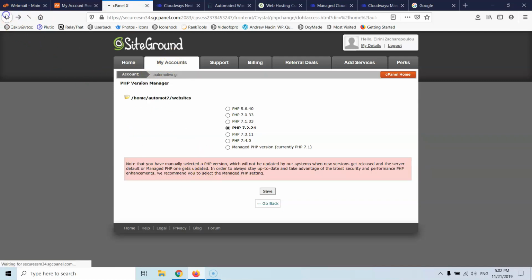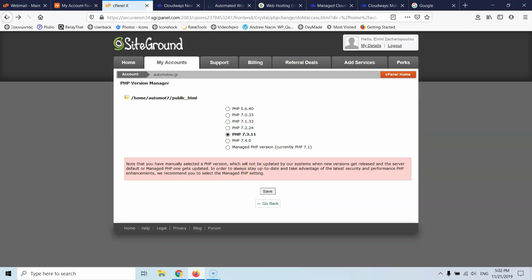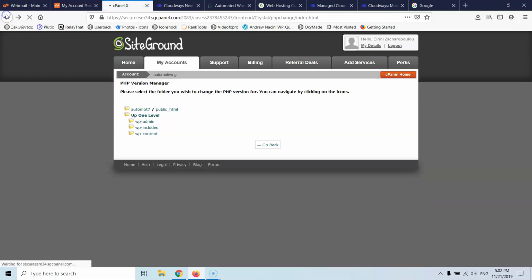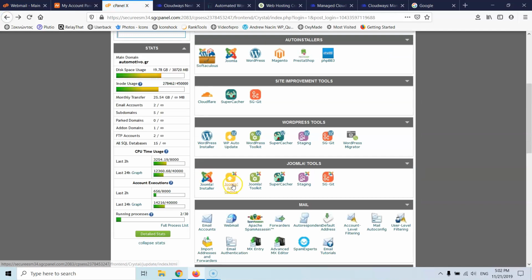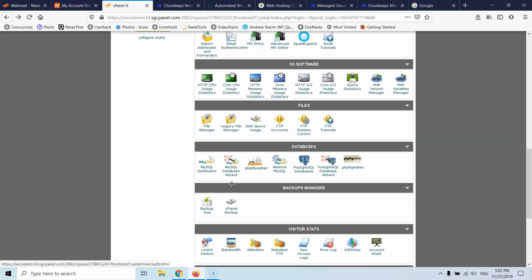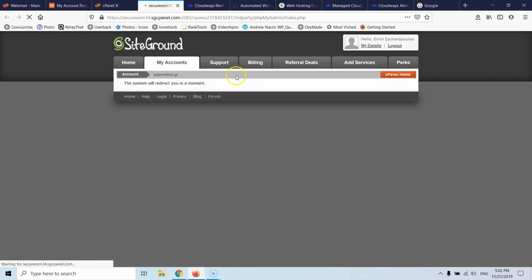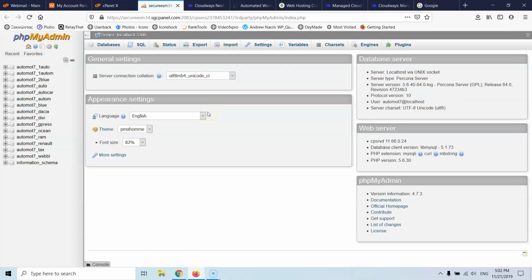And back, and back again. And let's go to phpMyAdmin. Here it's phpMyAdmin. I will open it in a new tab. And inside here you will have your PHP database. Remember to take a backup before making any changes here.